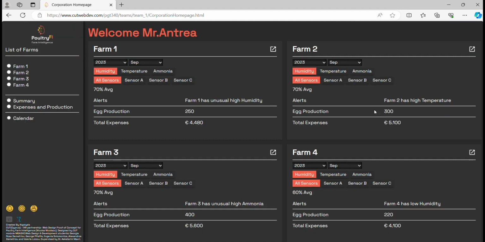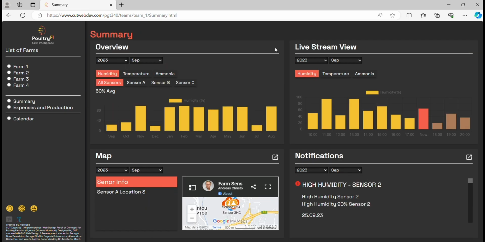On the homepage, you will see different boxes corresponding to each of your farms. By clicking on one of the farm census type buttons inside each box, you will be able to view an average reading, depending on the month and year you chose from the filters. By clicking the arrow icon, you will be redirected to a page that displays more information about your farm.